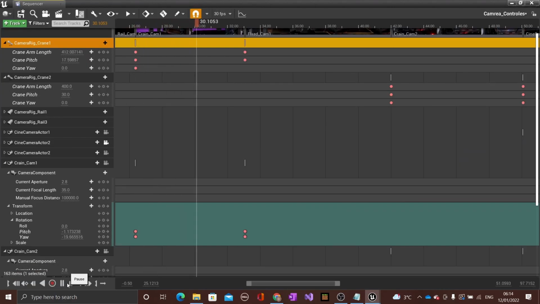The two camera crane shots are accomplished by changing the yaw and pitch value of the camera crane in the sequencer along with the arm length to create a clean and fluent movement.